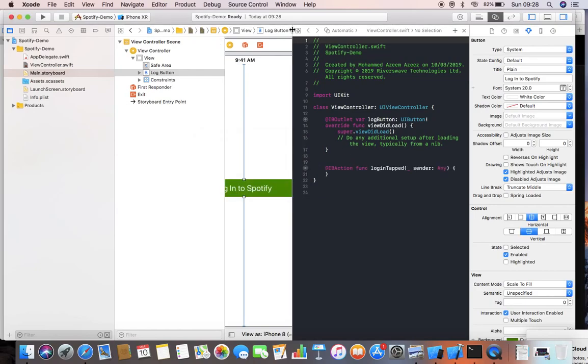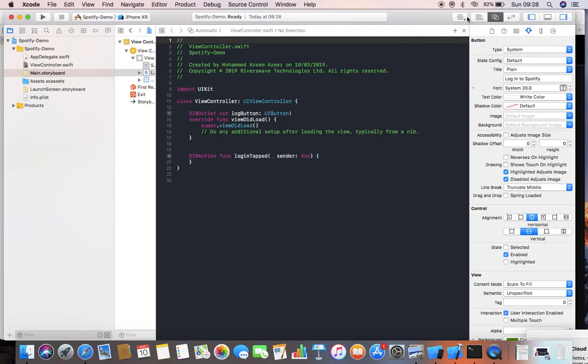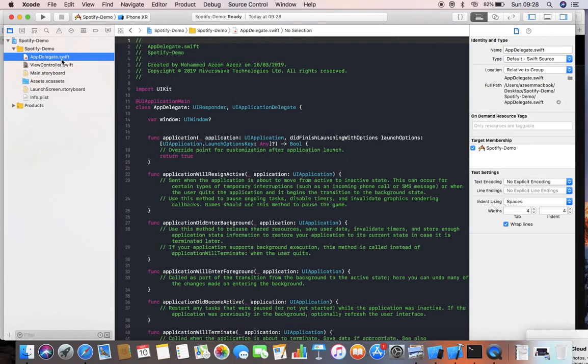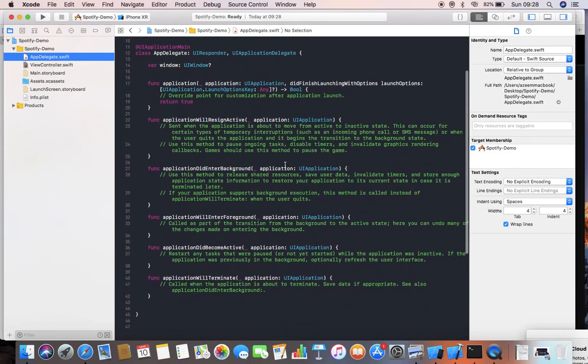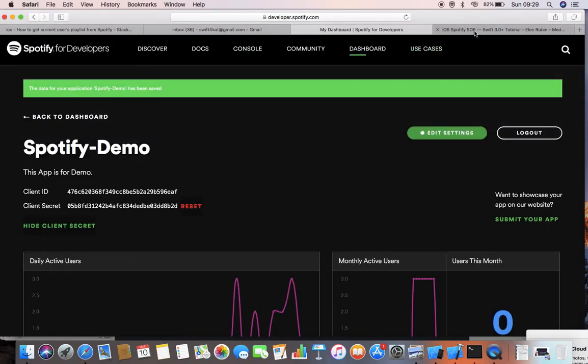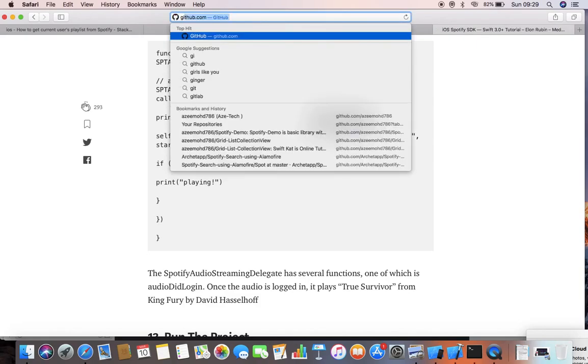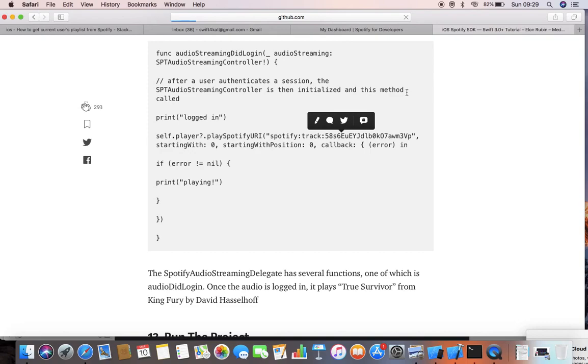Okay, let's make more space, enough for this. So our view controller, and this is our app delegate file. Okay, let's go. In order to make our Spotify integration, we need to import some files, which I have described in my description. I have a link provided.